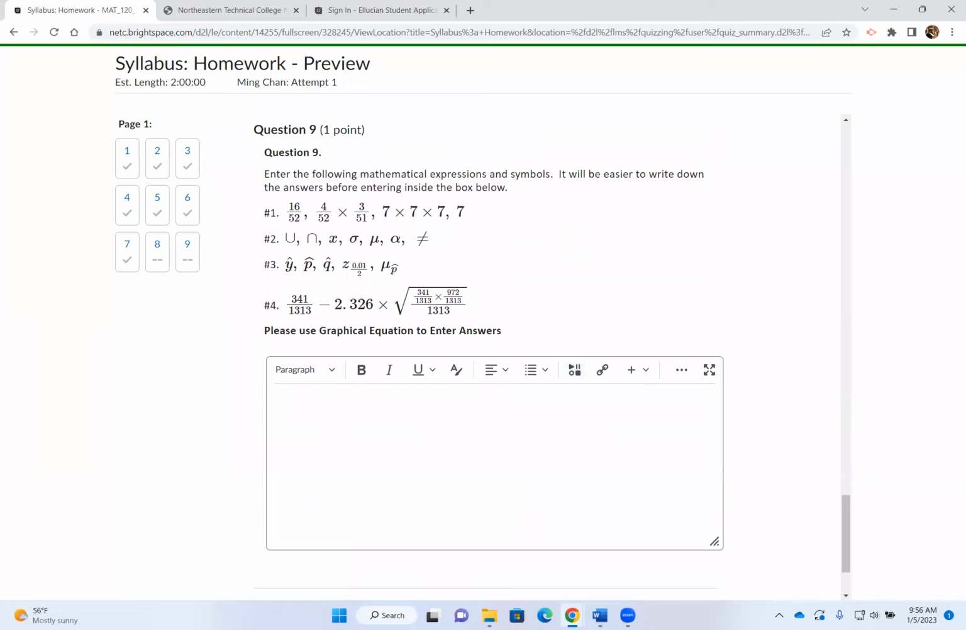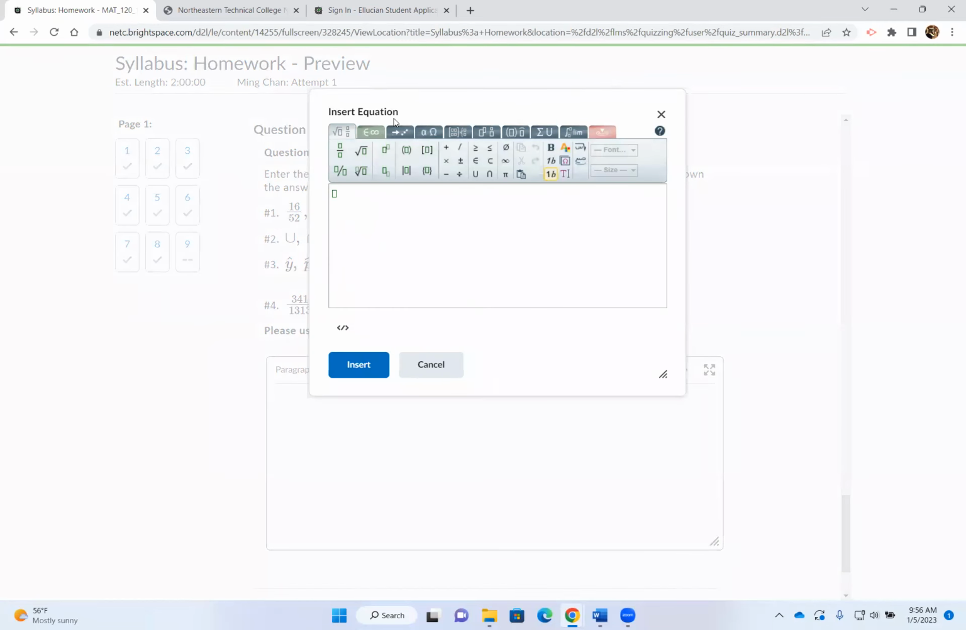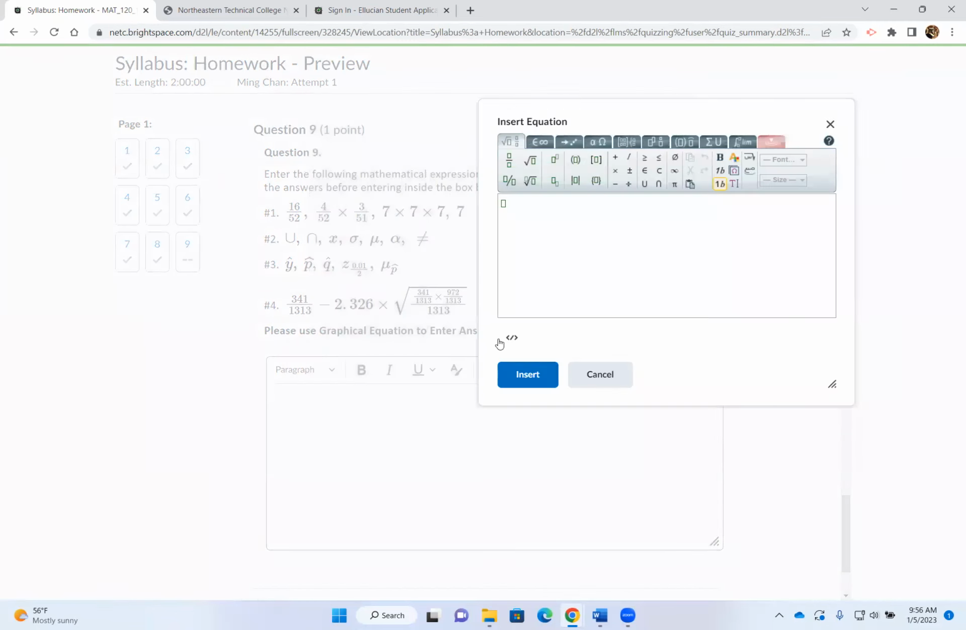I'm going to show you how to enter these symbols. So use graphical equation, plus sign, equation, graphical equation. I'm going to slide over a little bit. You can see for number one, there are 4 parts. If you enter all 4 parts under the same graphical equation, it will not even show up once you insert it. That's why it's 1 part, 1 insert.